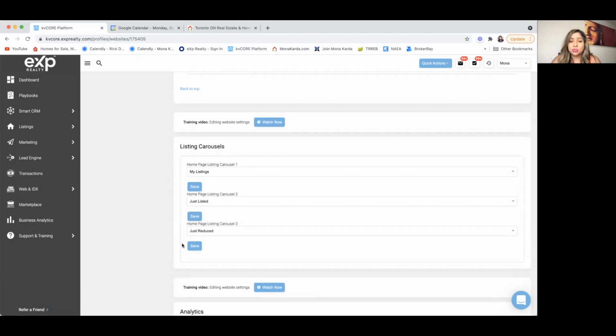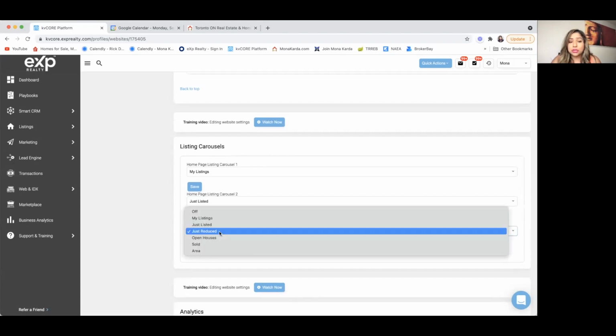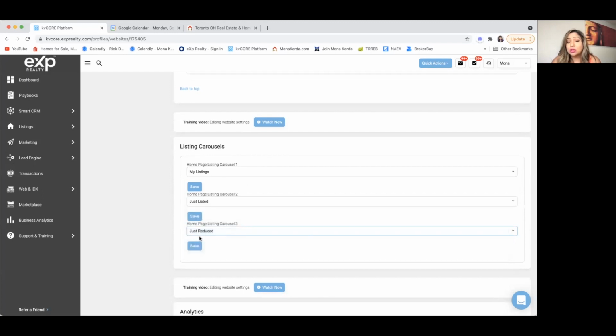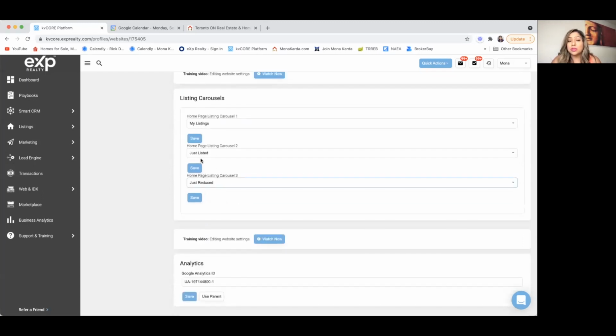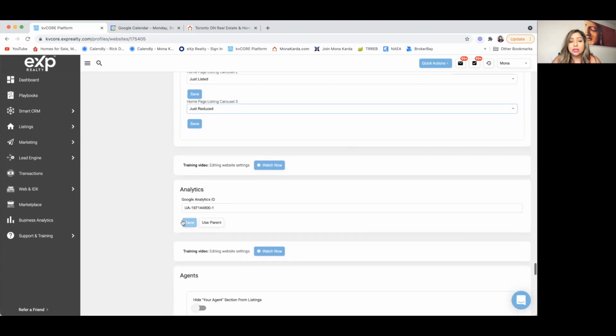And then, of course, at the bottom we've got my listings, just listed, and just reduced. Because they have different ones, you can pick maybe open houses, or you could pick sold, what's sold in the area, which is not a bad one. But I like my listings, and I like just listed and of course just reduced. You can pick whatever you want and use it. Again, there are 3 of them, so you can choose what you like.